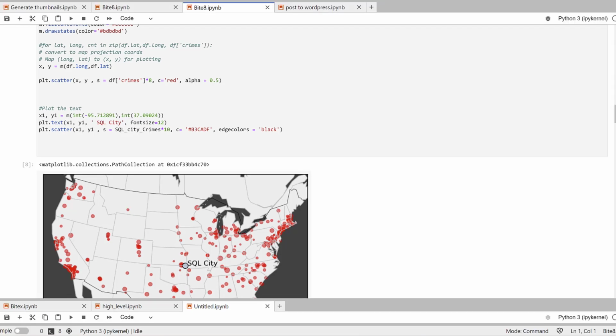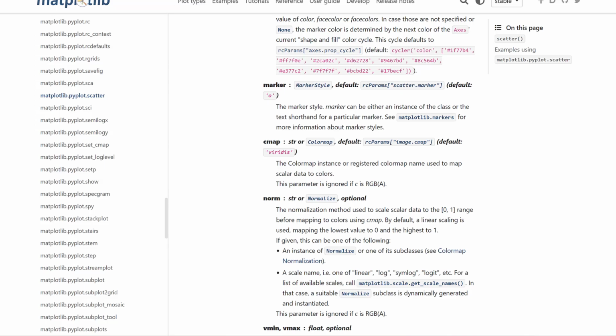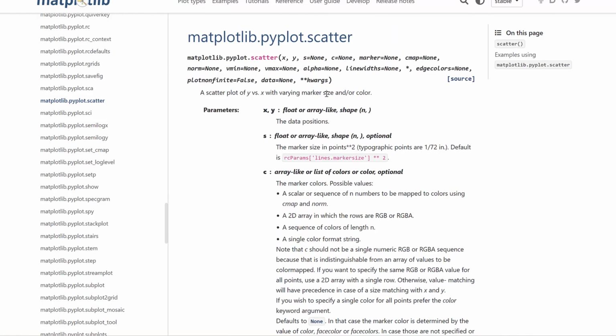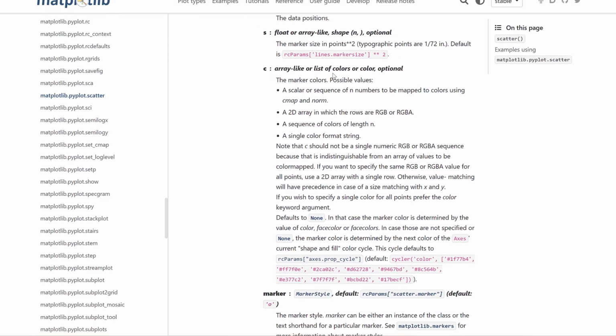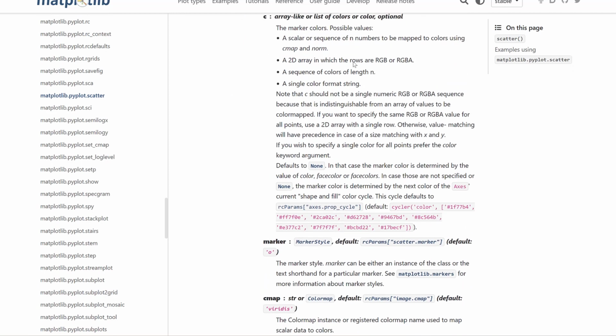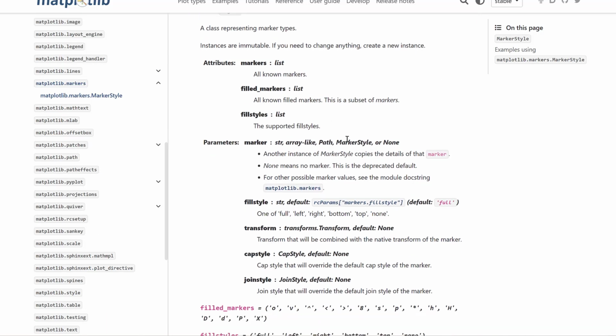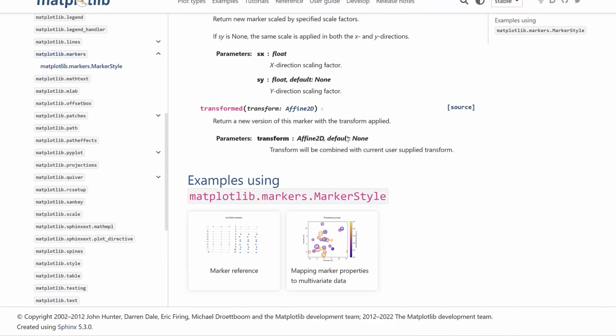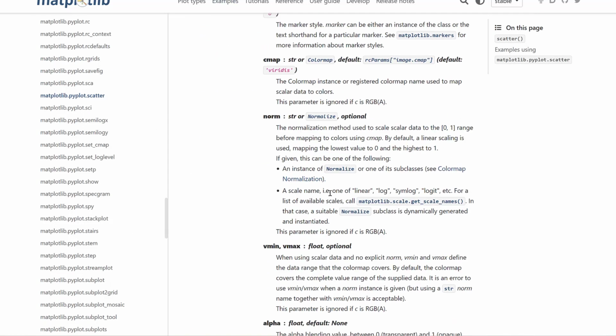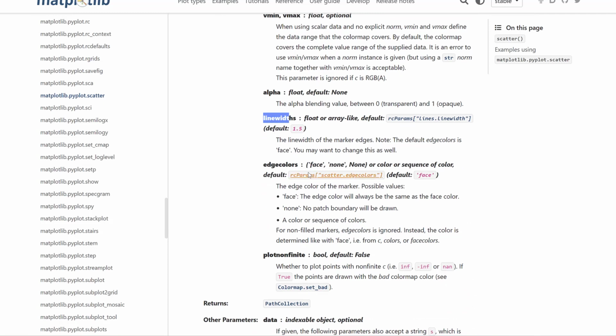So if you're wondering, how do I know this alpha, edge colors, you just search scatter matplotlib, and it will take you to the scatter function. And here you can see C stands for color, the type of colors that you can use, the marker style. You can click on it, and it will take you here. You can see what marker styles you can use. And yeah, you have everything, the alpha, the edge colors. So just look at the documentation if you want to customize it further.